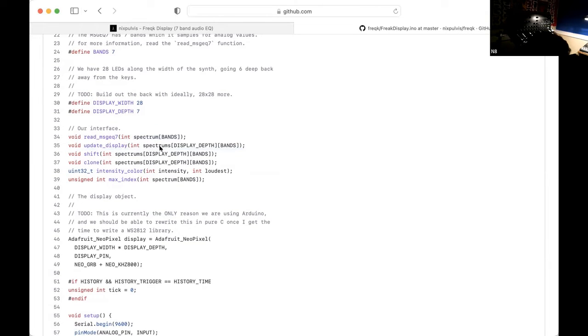Update display then takes in something that is an array of arrays of display depth, which is the number of rows, and then the bands. If I wanted to not have the history feature where it flowed over time and all the rows were the same, which is what it's doing right now, I wouldn't really need this display depth thing. I could just have the bands, and the update display function would just loop over the depth statically. But because I want to leave the option open to make each row different, I'm actually allocating a larger array here and using that.